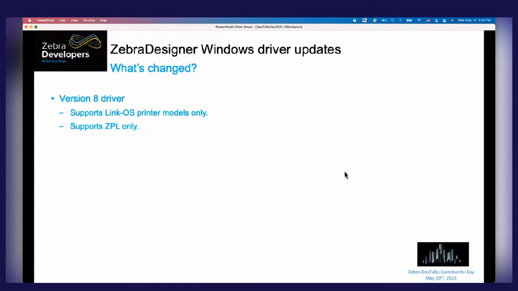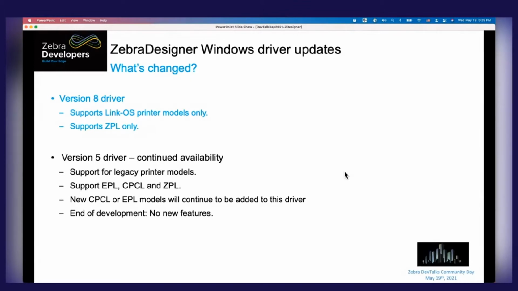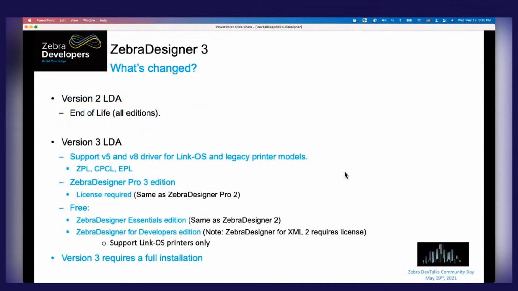So for those users who still stick with the legacy printers, you can continue to use driver version 5. Version 5 will continue its existence and will still be available. In addition to ZPL, it supports CPCL and EPL as well. Any new printer models that come to the market which only carry CPCL or EPL will be added to the support of driver version 5. However, we're not going to add new features in version 5 of the driver. So that's the update for the driver.